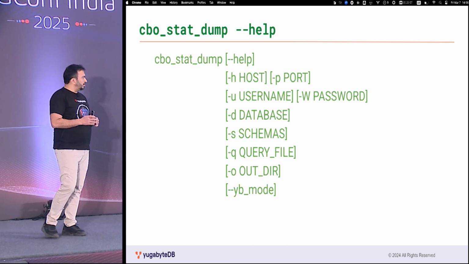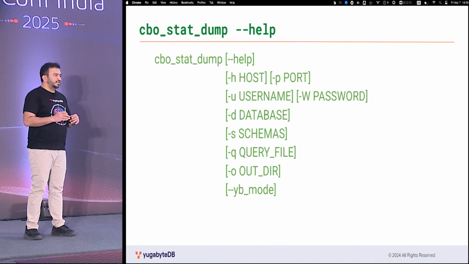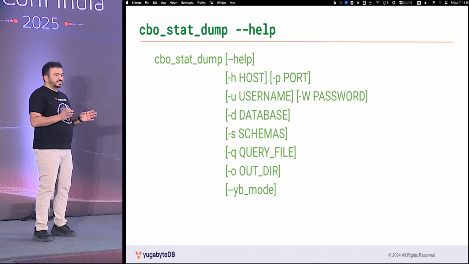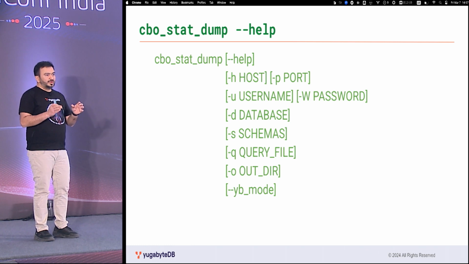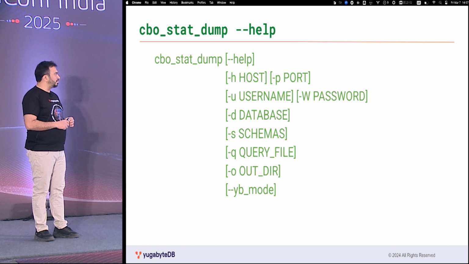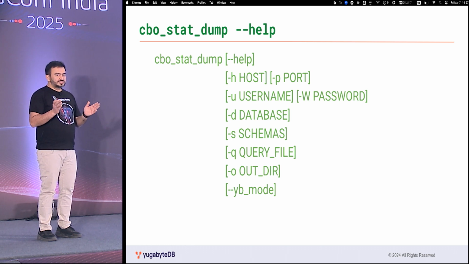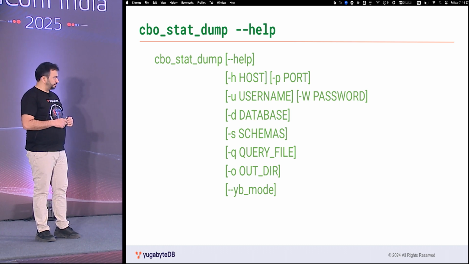You can provide only a set of schemas. In that case, it only exports DDLs and statistics for all the objects in that schema. And you can also specify a particular query. So you can give it a query which has a problem, which is producing the wrong plan. And in that case, it will only try to dump the statistics and the DDL for all the objects that are used in that query.